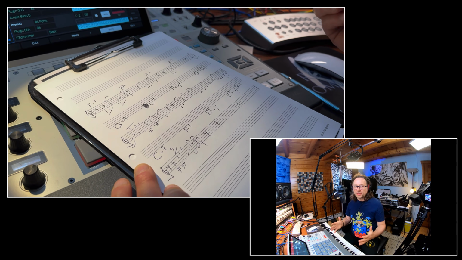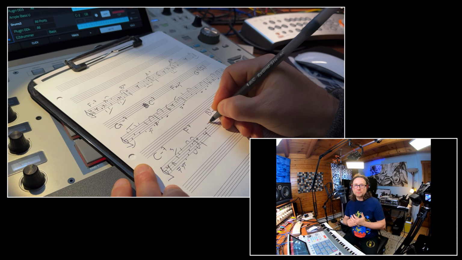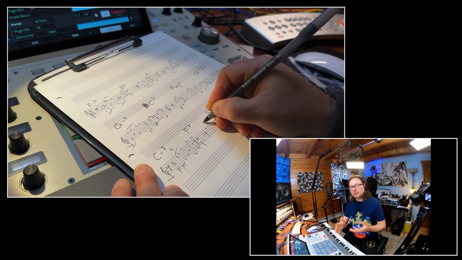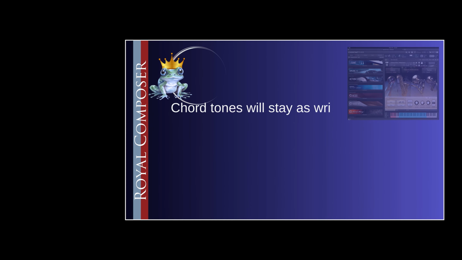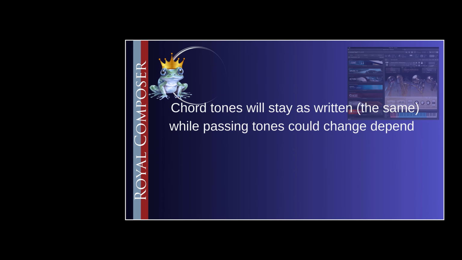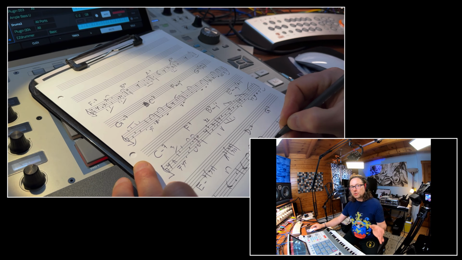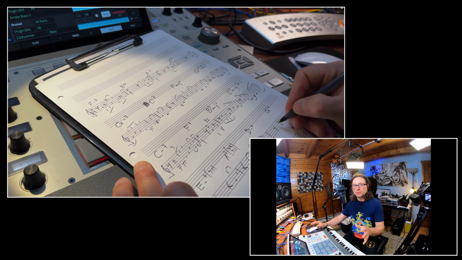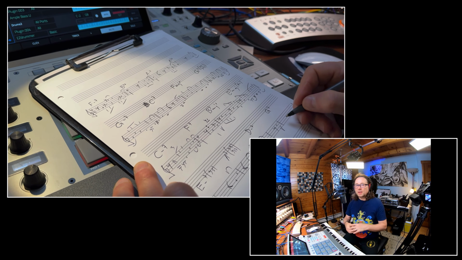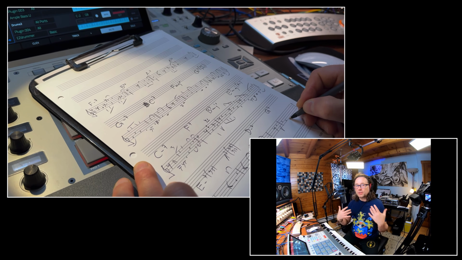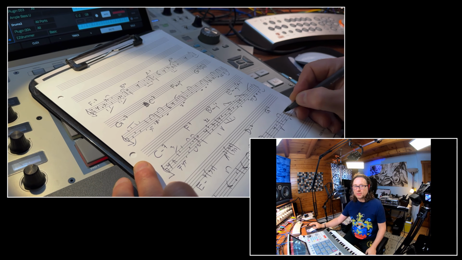And now once we know them, guess what? We can direct our melody line towards specific direction. Chord tones will stay as written, while passing tones could change, depending on the functionality. We recognize them, apply them, and use them with knowledge. Our goal is to capture the meaning of the chord in that specific moment and then embrace it by using a correct scale.